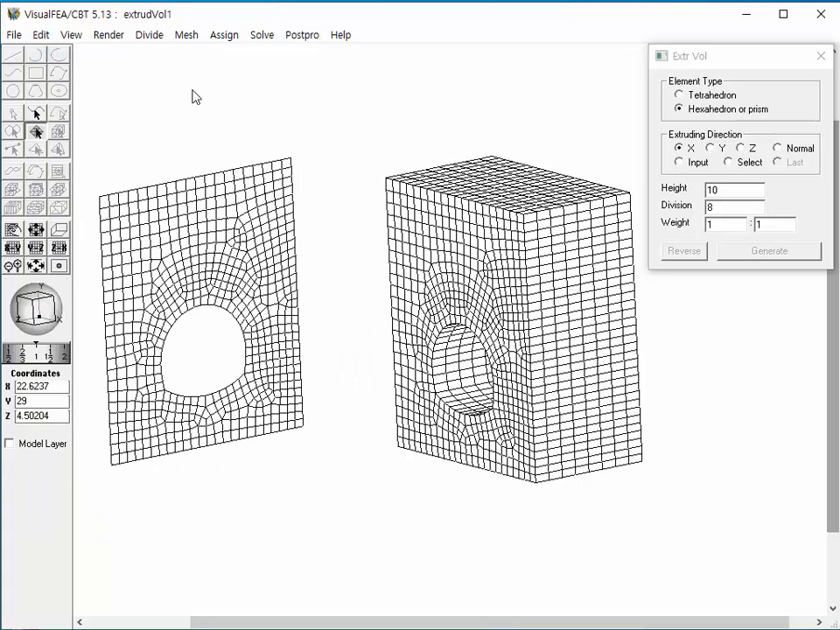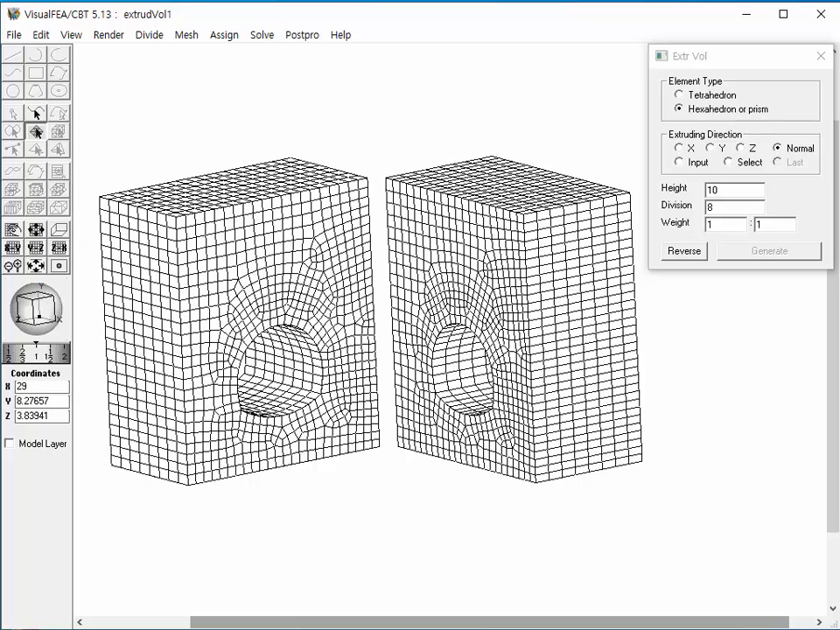Undo the mesh generation to try the normal direction. Set the extruding direction to normal. Select the surface mesh and click Generate button. This shows that the positive sign of the normal direction is the same as that of the X direction.